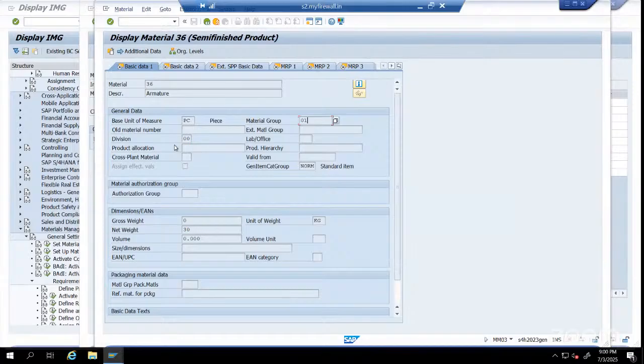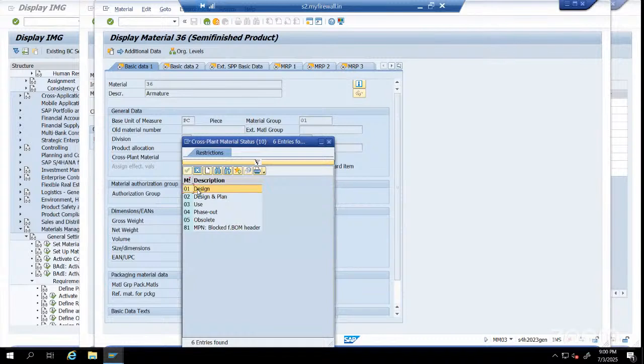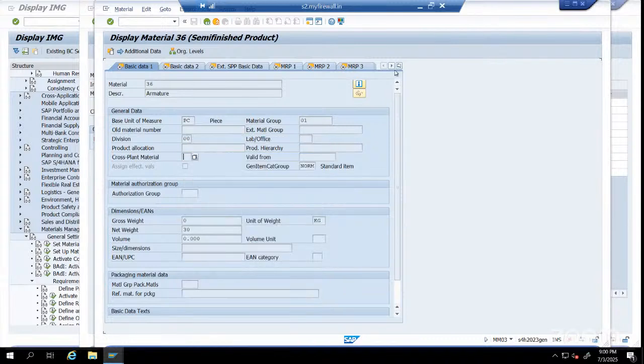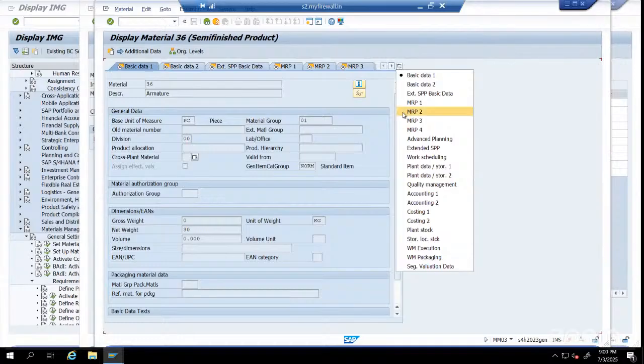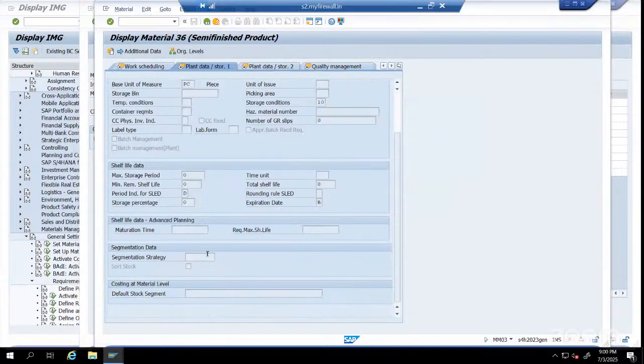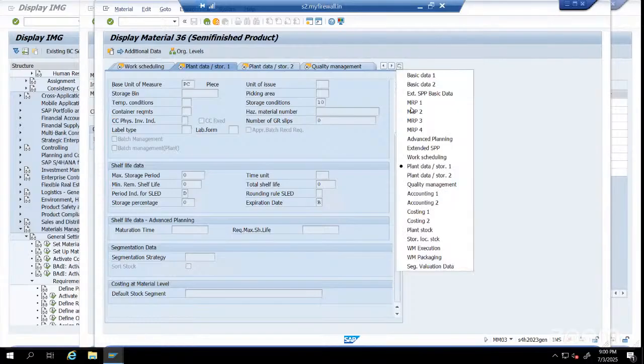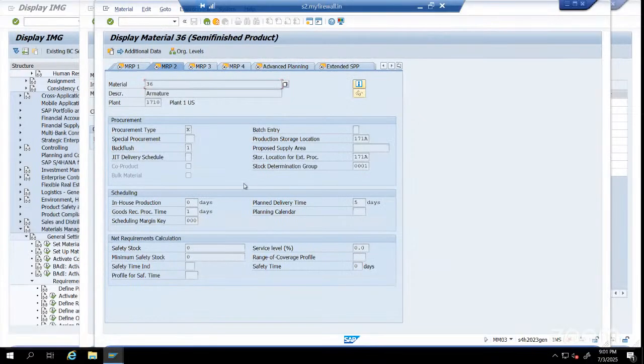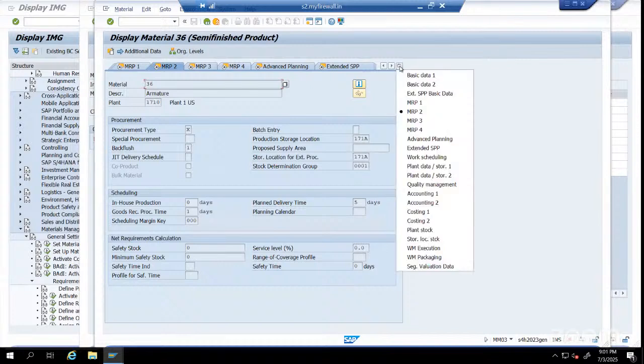Why? Because cross plant material status is a field which is available here in the basic data. Okay. The same cross plant material status can also be available in sales and purchasing. So why is this field available at two different places? For example, one more field I'll show you. MRP 2, 2, 3.